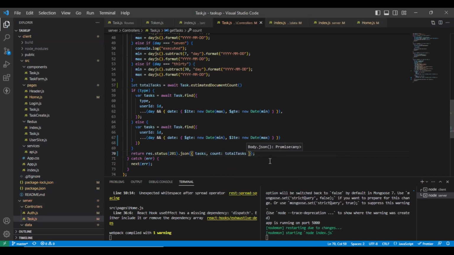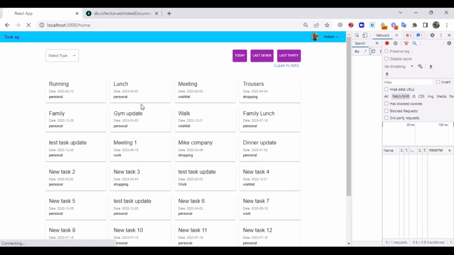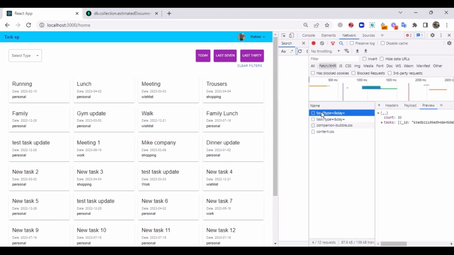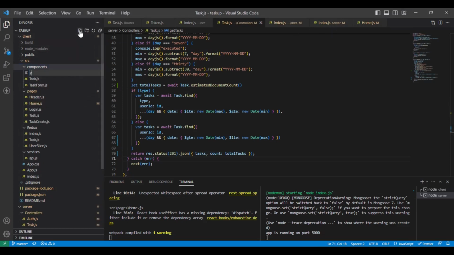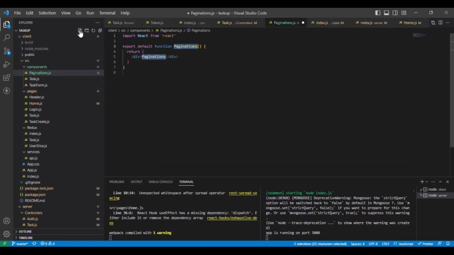So let me save it and coming back here, let me reload it, and if I check here, this time it also tells us the total number of records, which is 23. Okay, so now what I am going to do is, in my React app, I will create a new component of pagination, pagination.js.